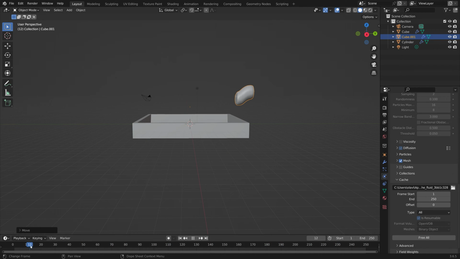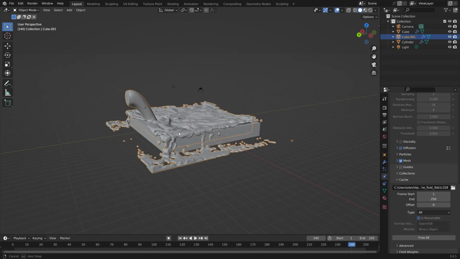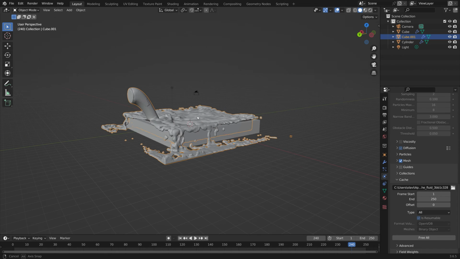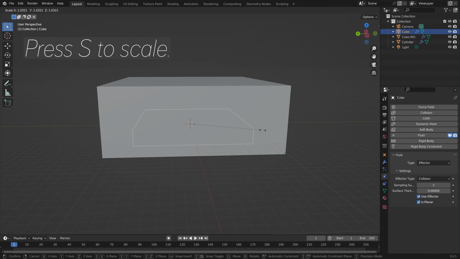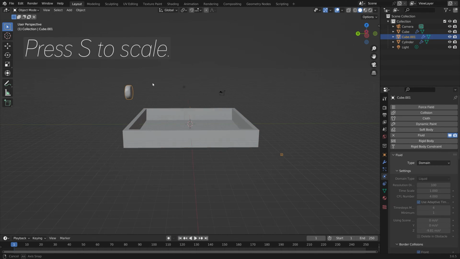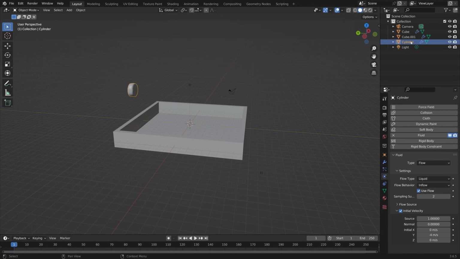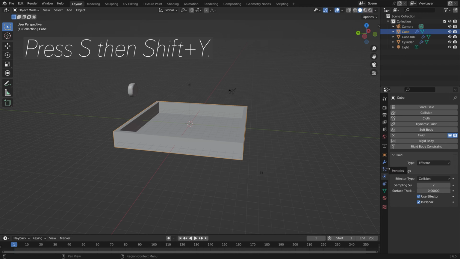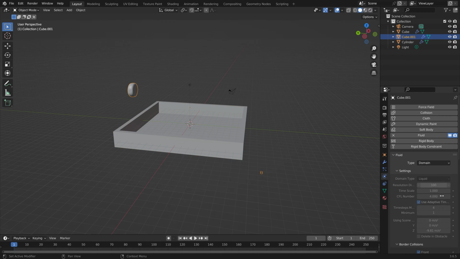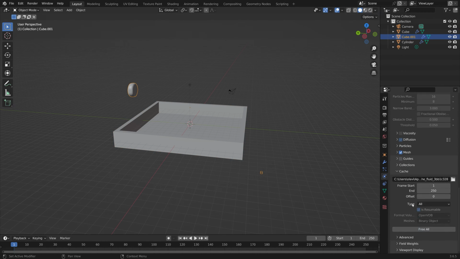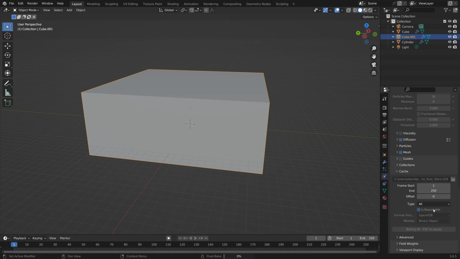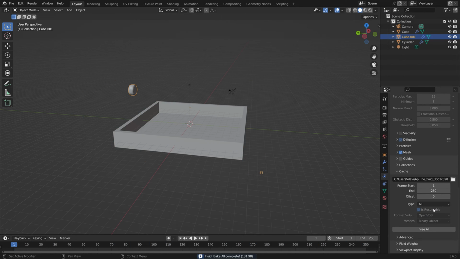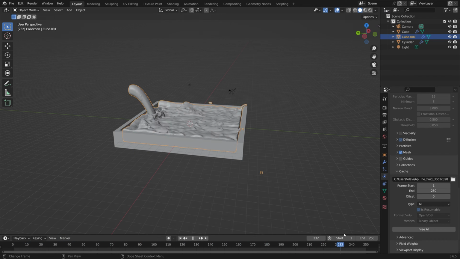Okay, and after a few minutes of baking, you can see that we have the simulation. I think the inflow object is a bit too big, so we get too much water into the scene. So I'm going to scale up the pool and scale down the inflow object. So S, then Shift Y. And then I'm going to select the domain once again and free the bake and bake again. I sped up this part of the recording, but the bake actually takes a few minutes.